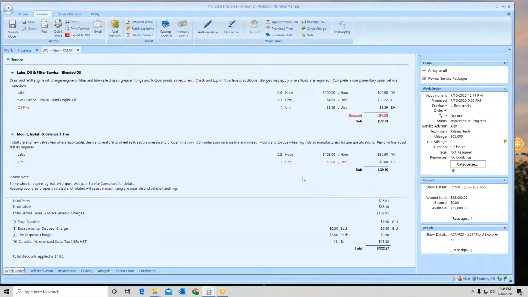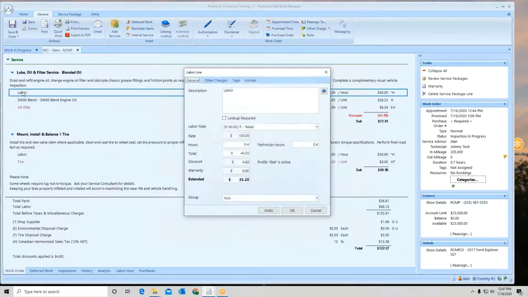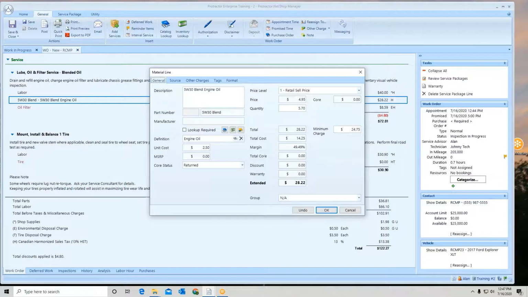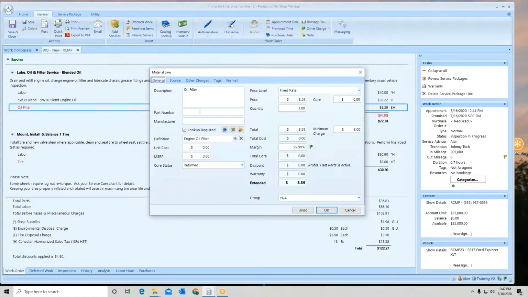Now, here's my oil filter. You notice the description, oil filter. Let's go look at labor. If I open this up, you see it's letting you know it's automatically putting on the profile. You'll always know where it gets applied. Let's look at this oil. See, nothing here. Oil filter, profile is active. And remember, we set it at 8.59.